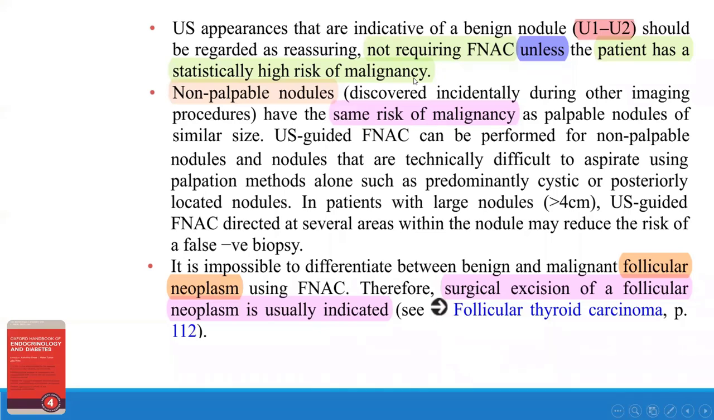If there is a red alarming feature of thyroid cancer, for example, U2 in a very young patient, U2 in a patient with a family history of thyroid cancer, U2 in a patient with a rapidly growing solid thyroid nodule, or U2 in a patient with a previous history of neck radiation, in this situation you need to do a fine needle aspiration biopsy to label it as a benign nodule.